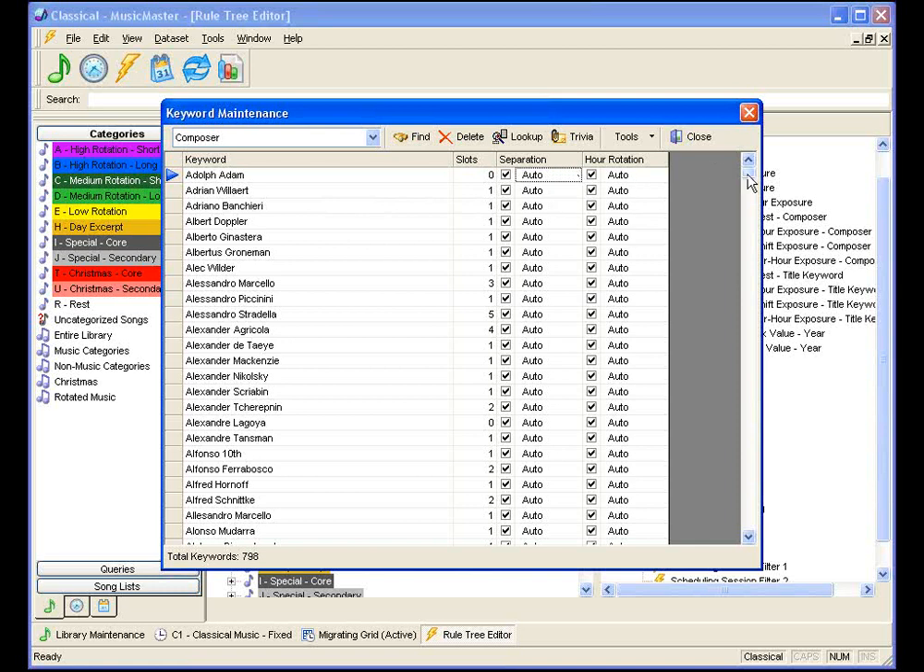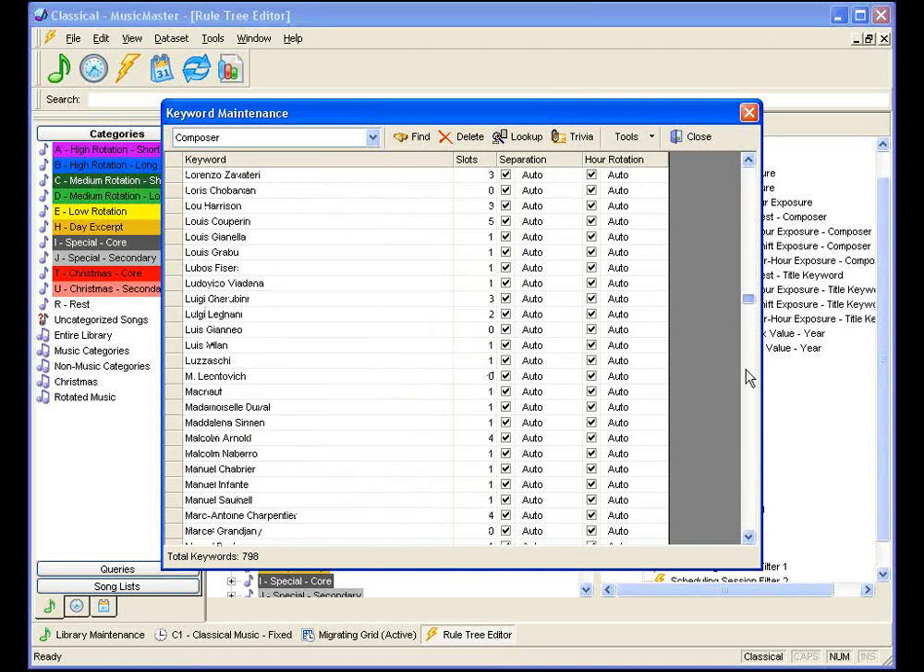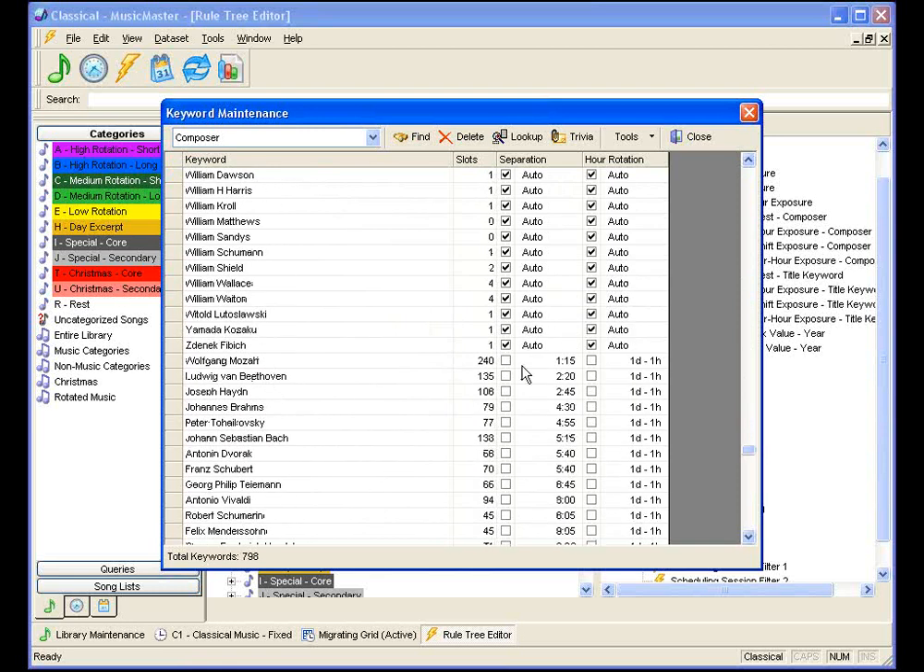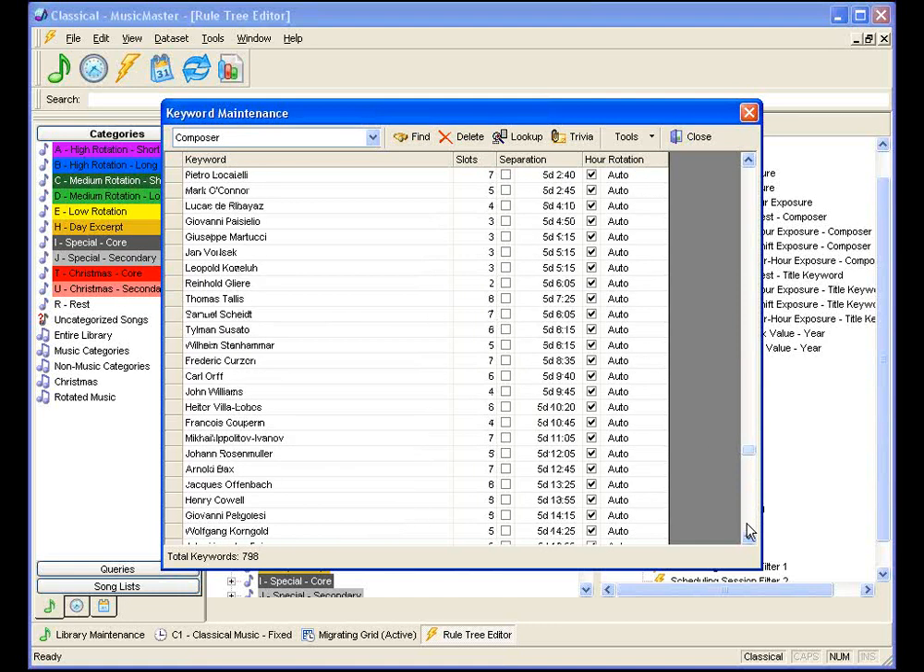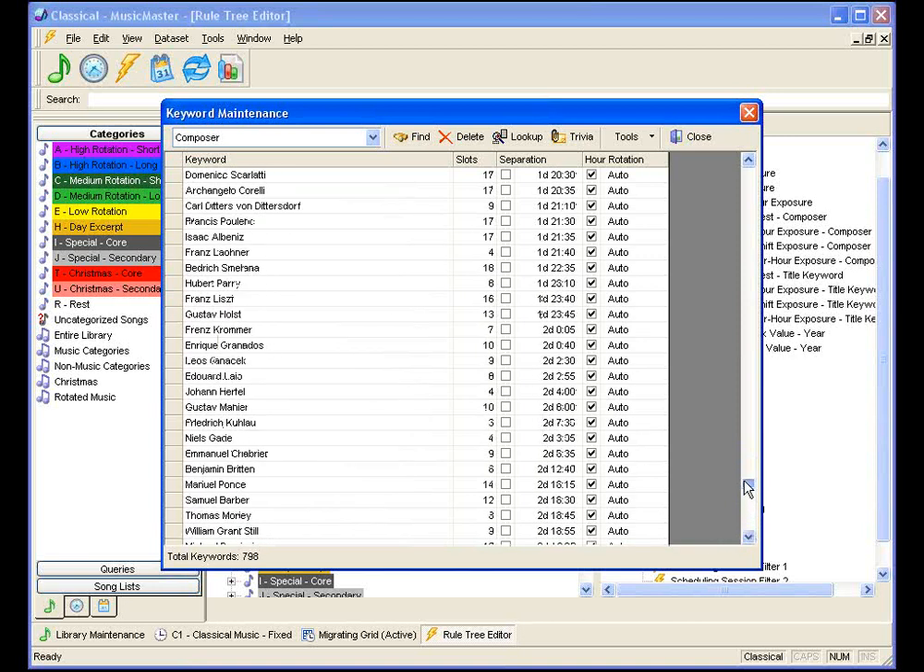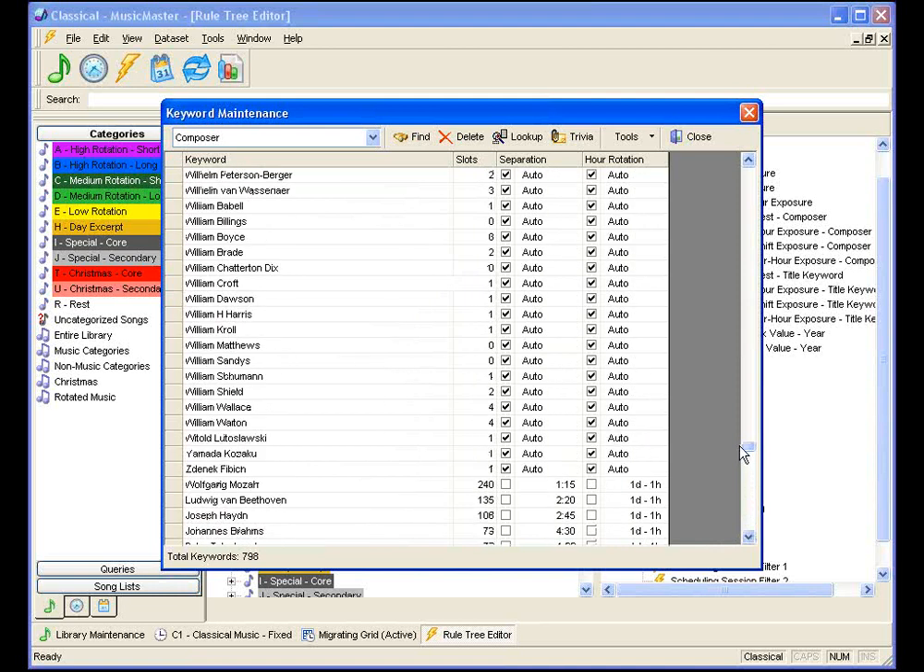I've just sorted it by my separation column. I'm going to come down, and about 75% of the way down the list, we're going to find Mozart. I want you to think about what I just did here, because it's really cool. I have about 800 keywords, and I'm around 75, maybe 80% down my list before I get to the first one that can't meet that big old auto setting. In my case, that's 6 days, and you can see I've got ones that are 7 and 8 as well. So that means fully 75% of my composers can all meet 6 days, 9 hours, and 25 minutes.